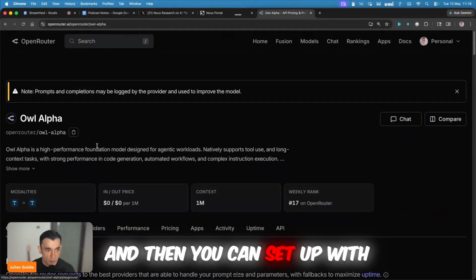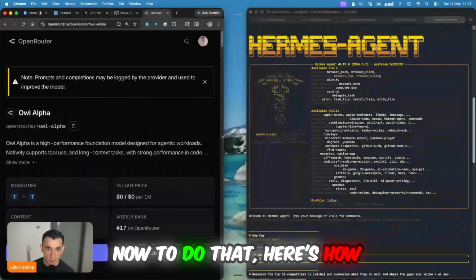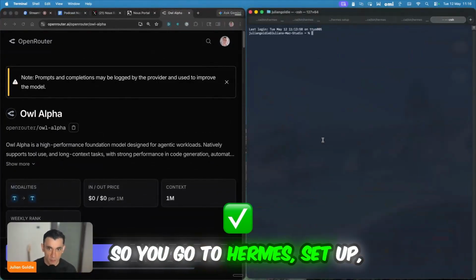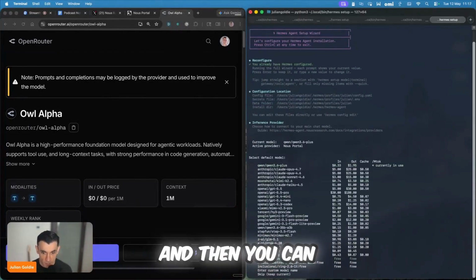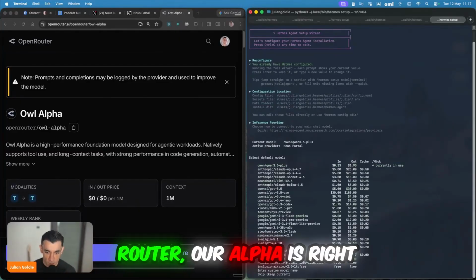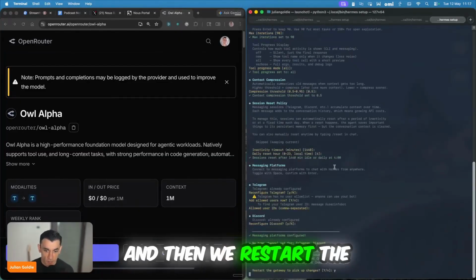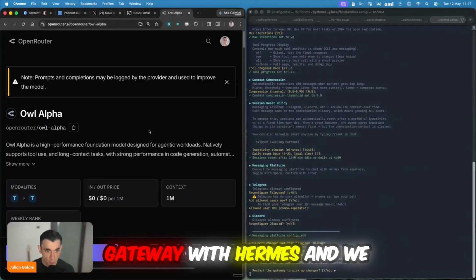And then you can set it up with OpenRouter. Now, to do that, here's how you do it. You go to Hermes, setup, you select OpenRouter, you select the model that you want to use, and then you can see OpenRouter OwlAlpha is right there. It's going to switch to that, and then we restart the gateway with Hermes, and we go from there.